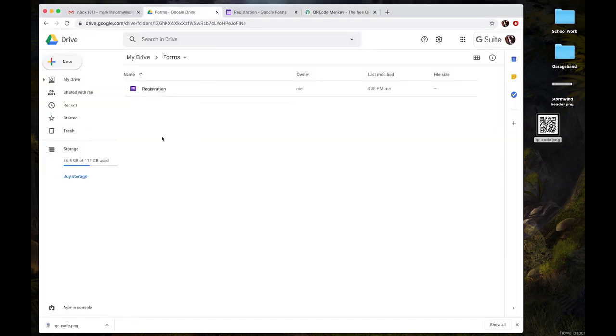I'm actually going to go back to my Google Drive. This is where I've got my Forms folder, and I'm going to drag that back in. Actually, before I do that, I'm going to rename that so I know what that form is. Okay, so this was registration.